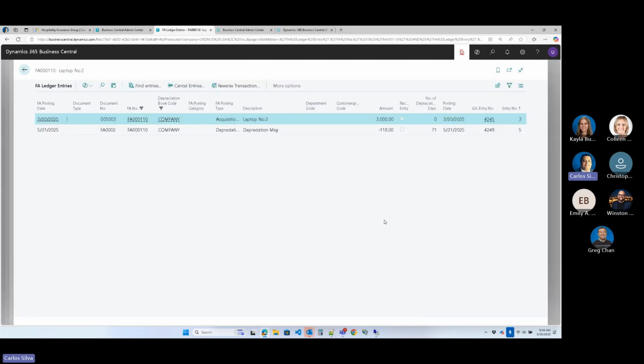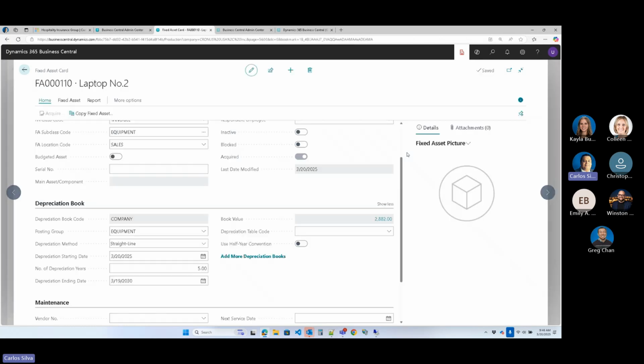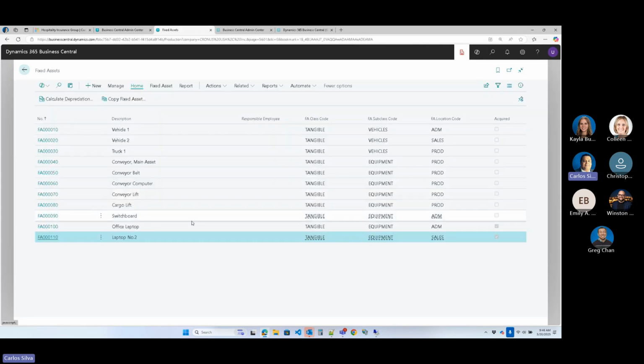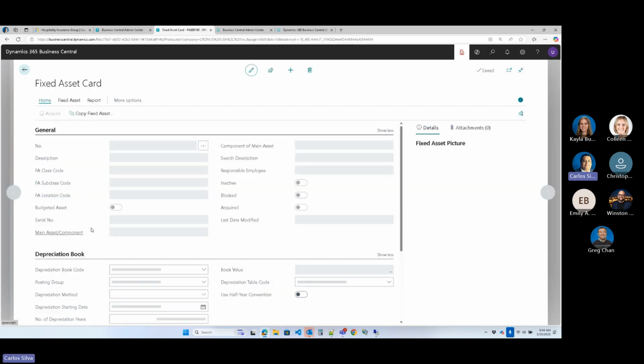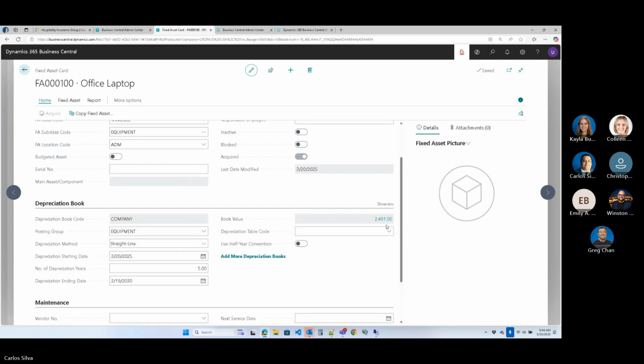$2,882. And if I go into it, it tells you it has the acquisition cost of 3,000 and the depreciation cost of 118. So that brings that total to 2,882. And if we look at the other one, the one with multiple depreciations, now the book value is at 2,401. And if I dive into this book value, right?